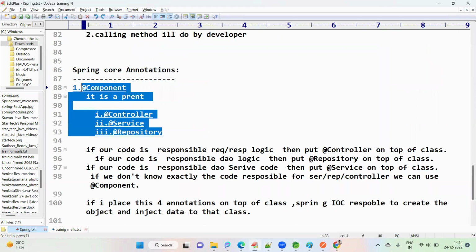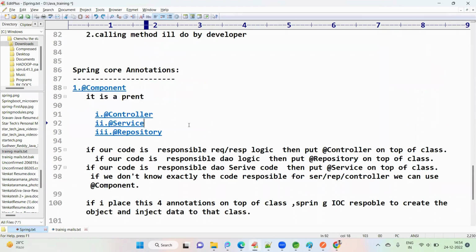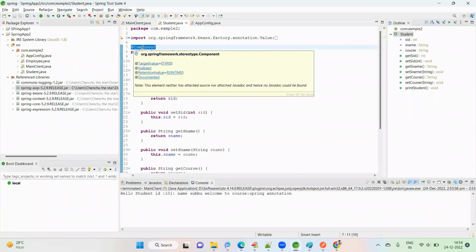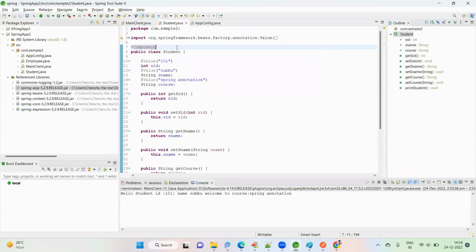If you know exactly what the code is, if it is a service layer, use the service annotation. If it is a controller layer, use the controller annotation. If it is a repository layer, meaning DAO layer access, you can use the repository annotation. If you cannot decide exactly, use component. This is the parent, these are children. Component is added for the Spring IOC container to create the object.